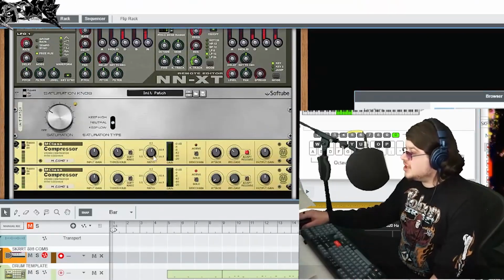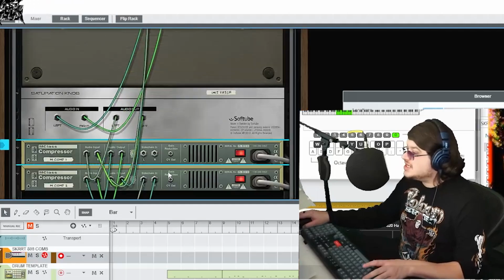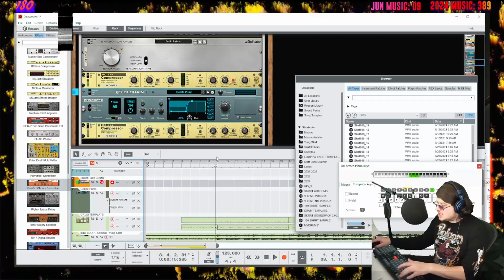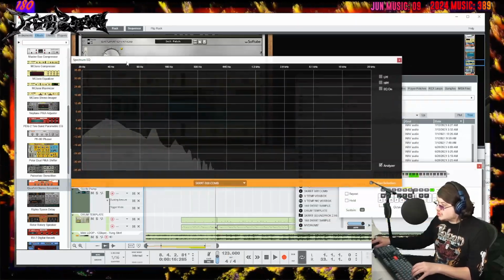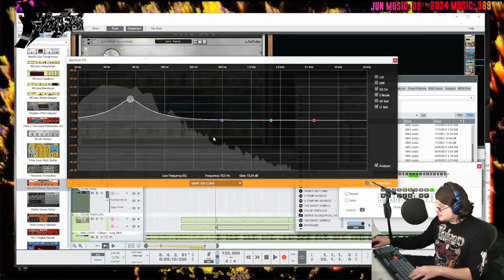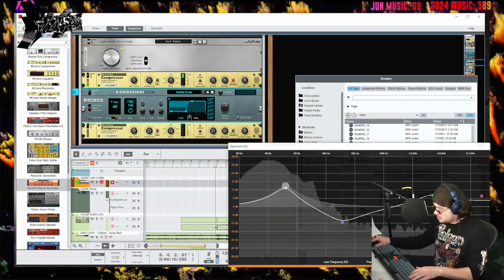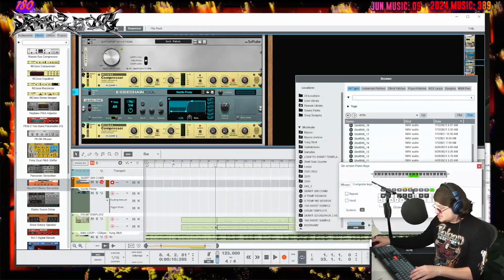A little soft tube, a compression for the volume, and then a sidechain compression set into the drums. And I also like to EQ my 808s egregiously. We need that bass to hit. I love my 808s to just hit.